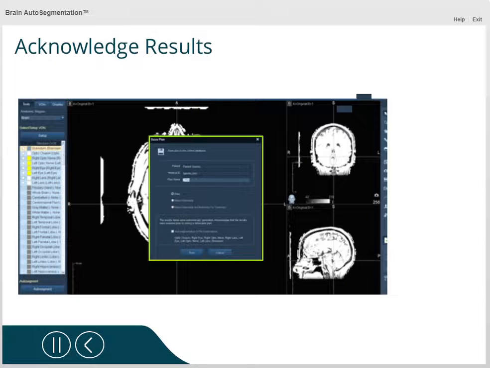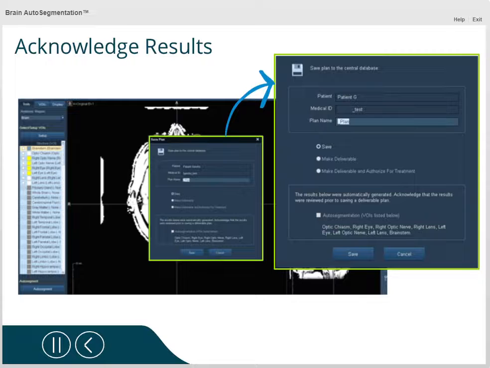Once all desired edits are complete, we need to perform a final save of our contours. Notice when saving in an auto-segmentation application, there is a message within the Save dialog box that requires your acknowledgement for all VOIs that have been generated in an automated fashion. The system lists those that were created in this fashion. This acknowledgement must be clicked at the point of a save for any plan that you want to make deliverable.